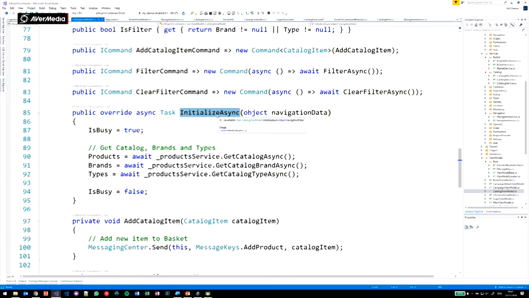In the initialize async, we're going to lazily load, let's say, the data from the backend. Then we are invoking, in this case, the product service, which is going to then get the data from the backend. And that's what we do. That's a good way of doing things. Now, that product service is actually going to be the way to talk with the backend.